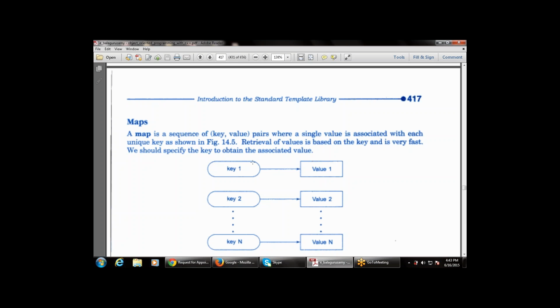Retrieval of values is based on the key. So whenever I want to retrieve a value, it is based on the key. It is just like an array. If I want to access an array, we are working on the subscript, that is the index value. So whenever I want to retrieve the value, it is based on the key, and it is very fast to retrieve the value on the basis of the key, which we should specify to obtain the associated value. So we have values like value 1, value 2, value n, and there are multiple keys also, that is key 1, key 2, key n.